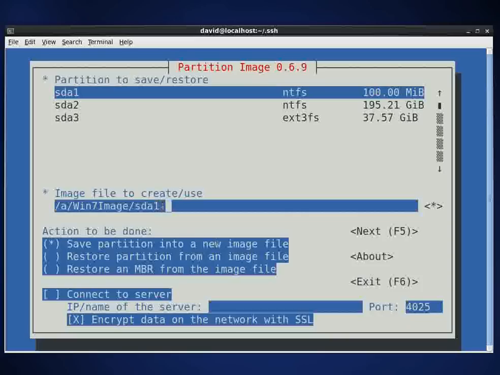/a/win7image. And then the file name will be sda1-win7-system-partition.000. And what we want to do is we actually want to restore the partition from the image file we created earlier. So we'll use the arrow key and then you hit the space bar, and that will give you that asterisk inside the second parens.